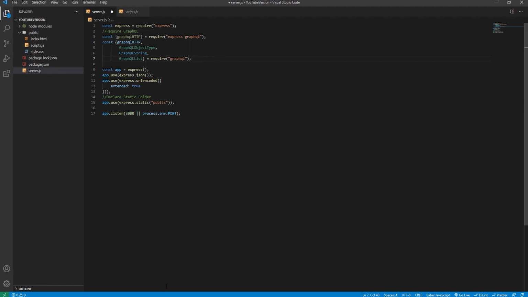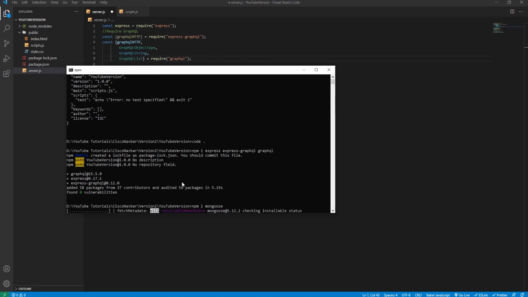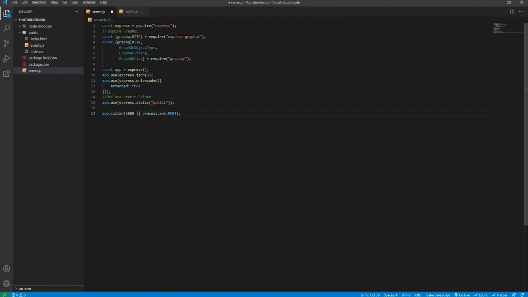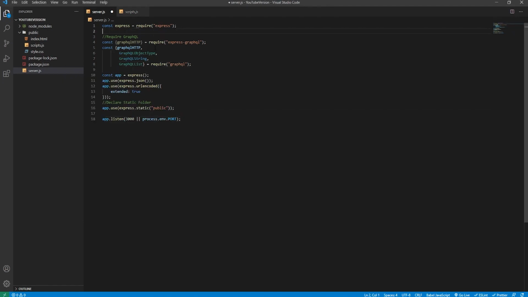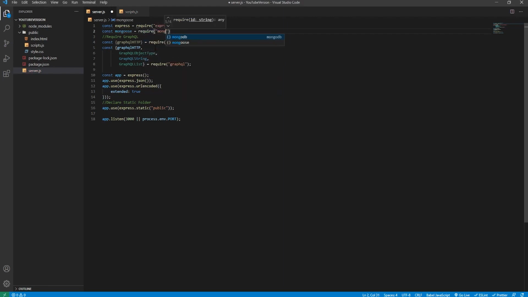And actually, whilst we're at it, we're going to install Mongoose, because I don't think we installed that before. So we'll install it right now. Once it's installed, we should require it. So below our require GraphQL comment, we'll say const mongoose equals require mongoose. We'll use that later on.